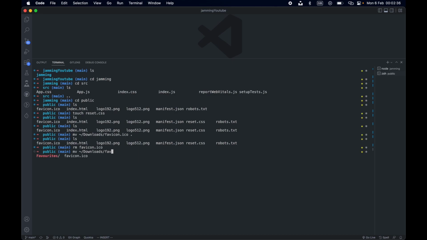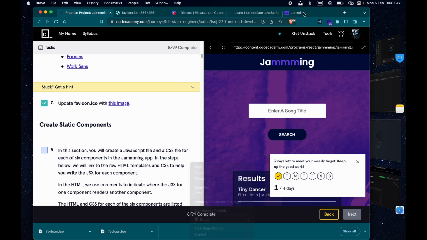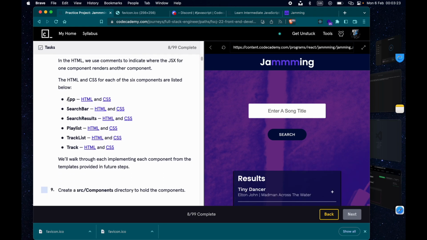Oops, forgot to mention this directory. And now we should have, yeah, here is our ICO, or our icon. Create static components. So basically we have 1, 2, 3, 4, 5, 6. We're gonna have 6 components. These are all gonna be separated into different files so that we can work with them easily.